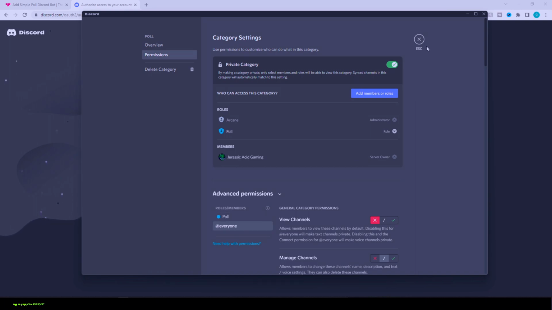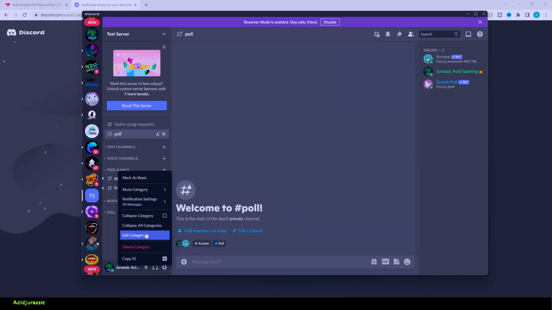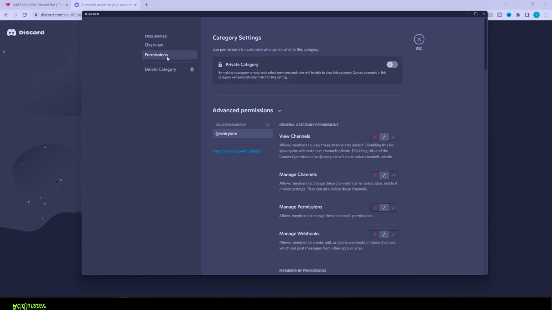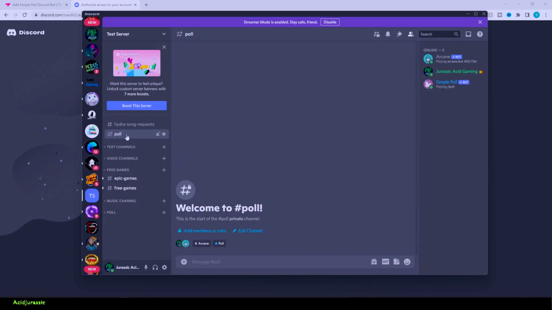In the same way, if you want to have it so he's not shown in your categories, just like before, all you have to do now is right-click, edit category, go inside of your permissions, click the plus sign on the roles, select the poll role that we have, click on the X, click save, and now he can no longer see anything inside of that channel.